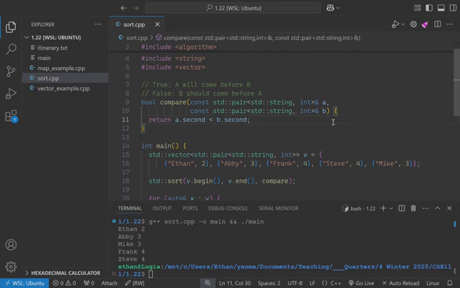Wait, really quick. Turn to your partner. What if we now wanted to modify this to where if the numbers are the same, so if we have, for example, Frank and Steve are both 4, how could I modify the code so that if there are ties, it now sorts alphabetically? Okay, turn to the person next to you. How do we modify this comparison function to now fall back to sorting alphabetically? Okay, begin.